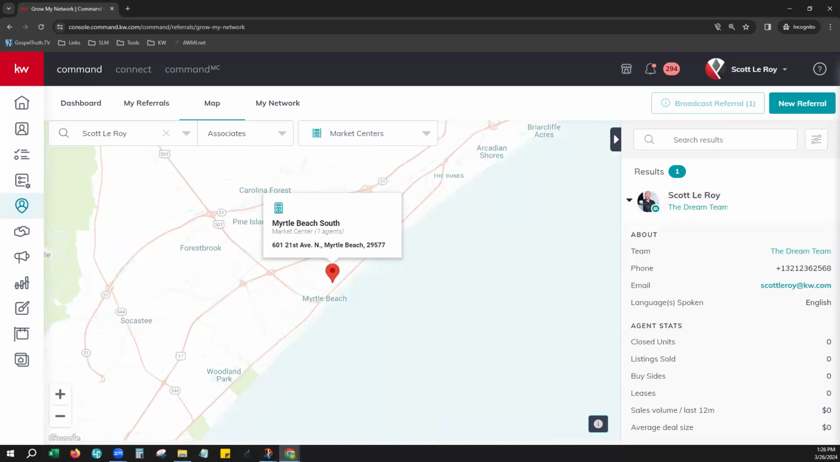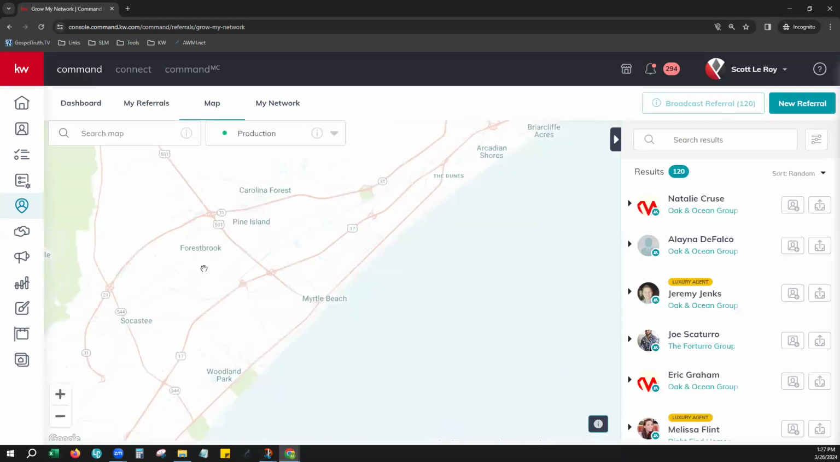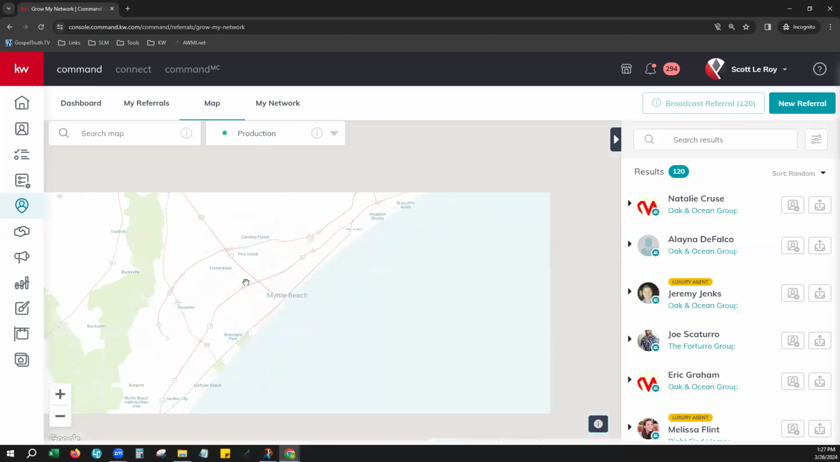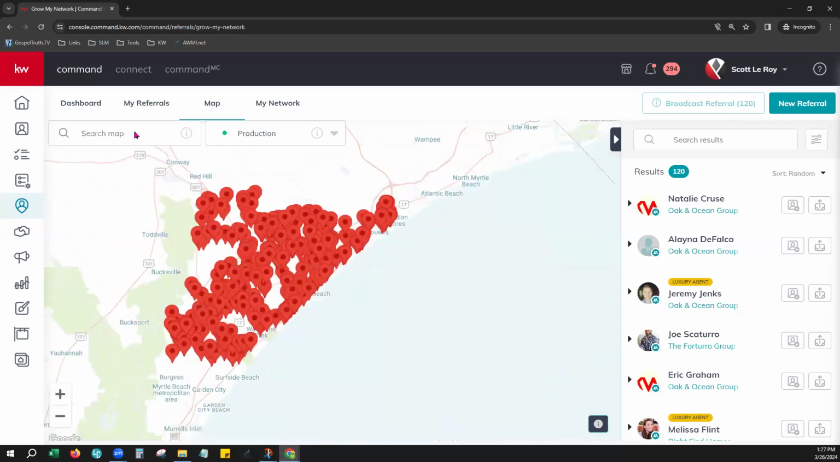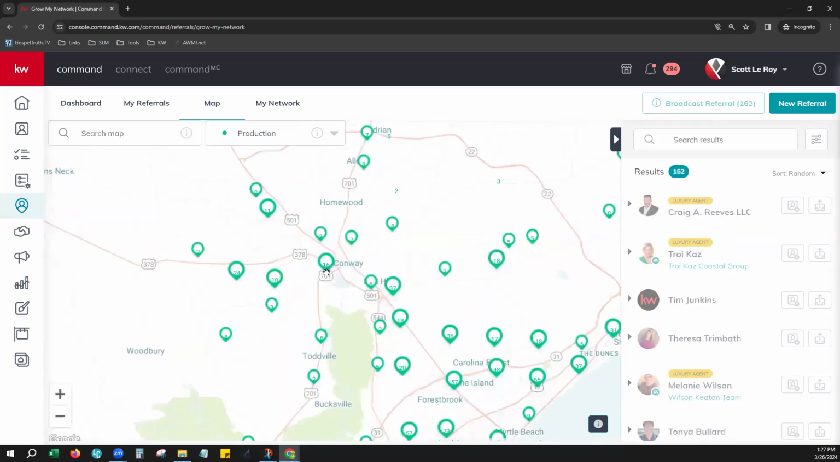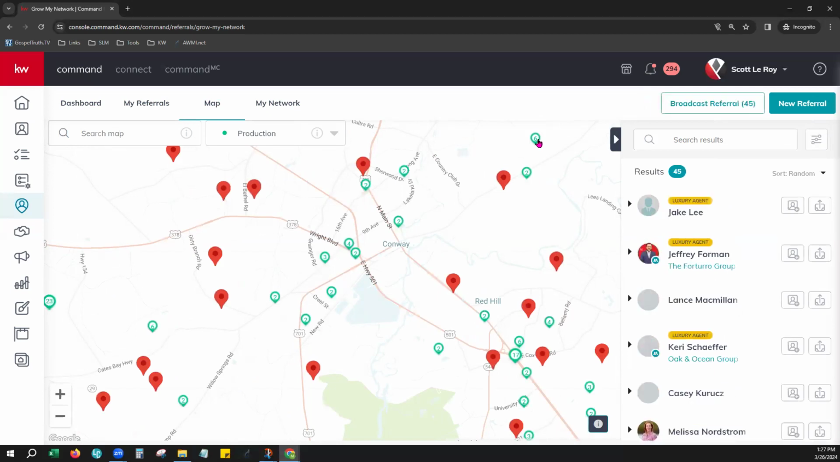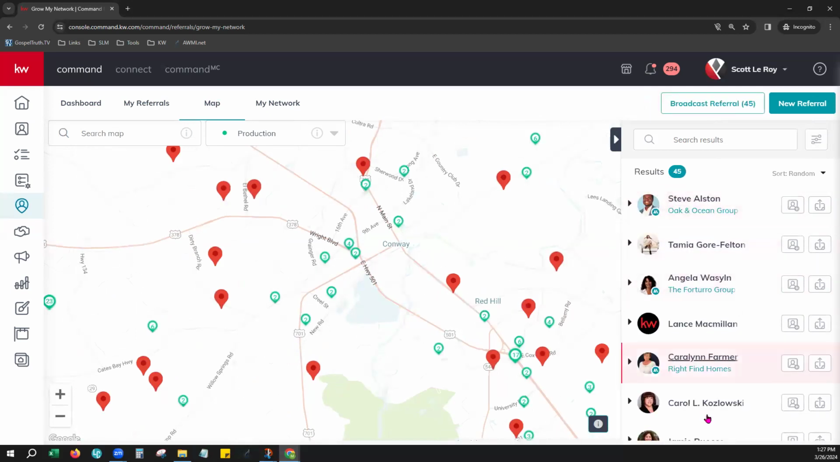Okay. So let's go over here to the left again. And this time we will jump back up to production. And instead of entering, you can search on the map if you'd like, but you can just click an area and zoom in. So we'll just go ahead and zoom in here. Everywhere you see the little pins, that's production. Those are closed transactions that have happened. And so over here on the right, you'll notice the agents start populating as you zoom in and out. You're seeing agents that have production within the area that's on your screen.